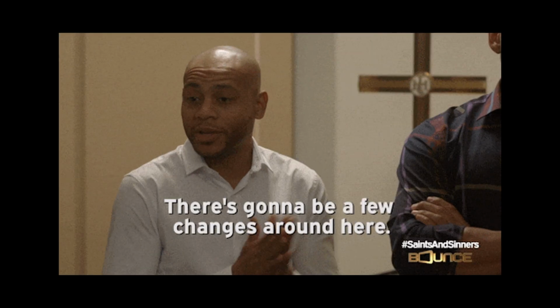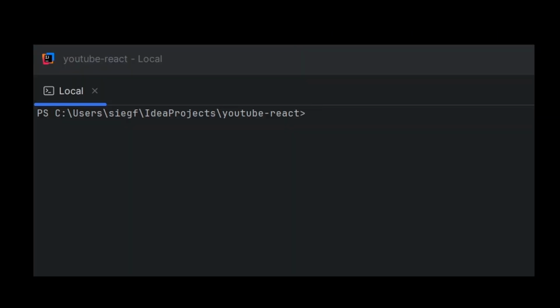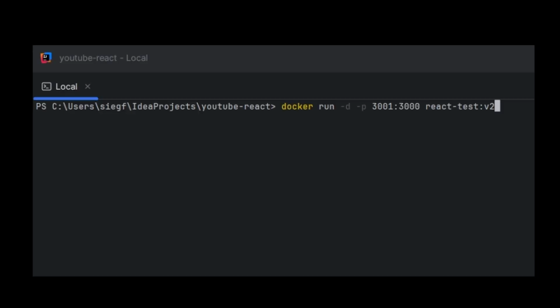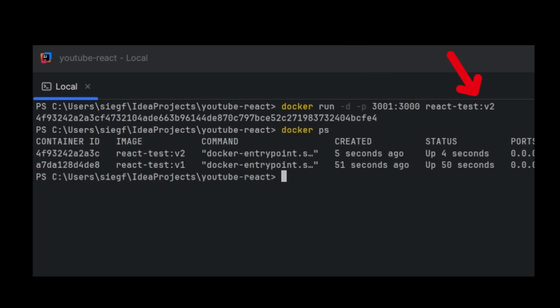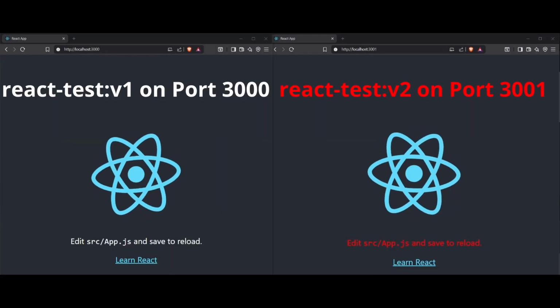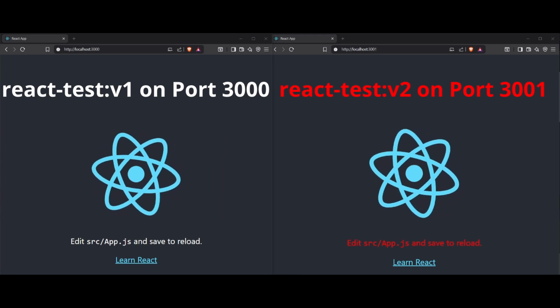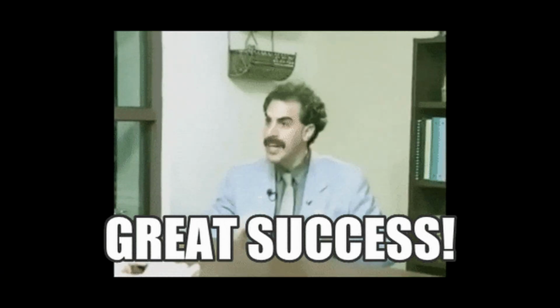Now let's assume we want to make a small change to our application. We can make this change and then run the docker build command again, this time with a different version. We can then run the docker run command, this time with a different input port and our new image. And now we can open localhost to this new port and see that the changes have been applied. And just like that, you now know enough to Dockerize almost any application you can think of.